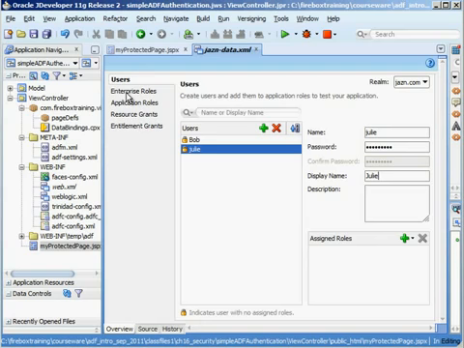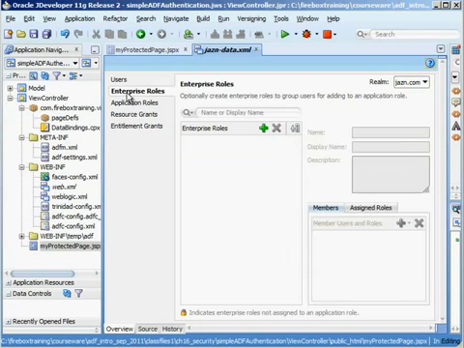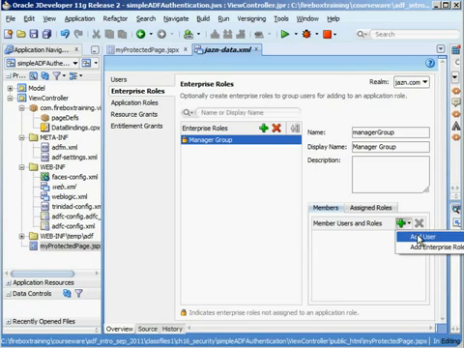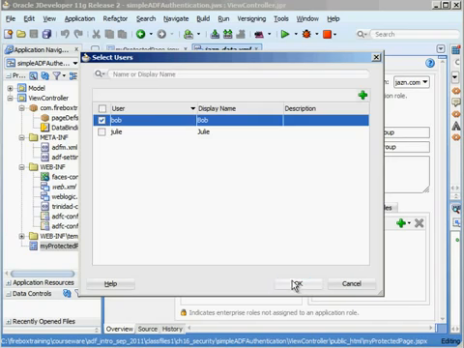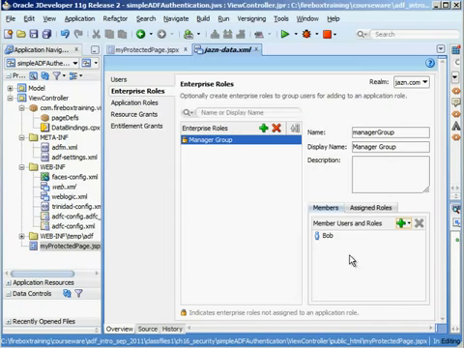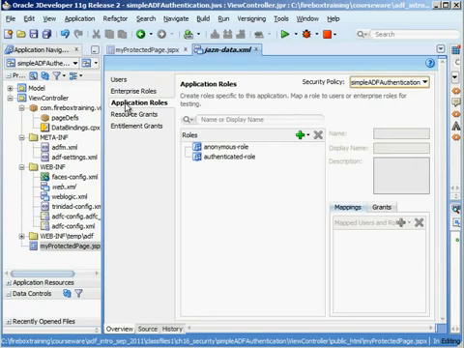Okay, so now enterprise roles, think of these as being a group. So you can group users together inside of enterprise roles. So I might say, you know what, I have a role called manager group. And for this example, I'm just going to assign Bob to that, but I'm not going to let Julie be a part of that. Then the application roles are roles that you can create, and then you typically are going to assign resources to the application roles.